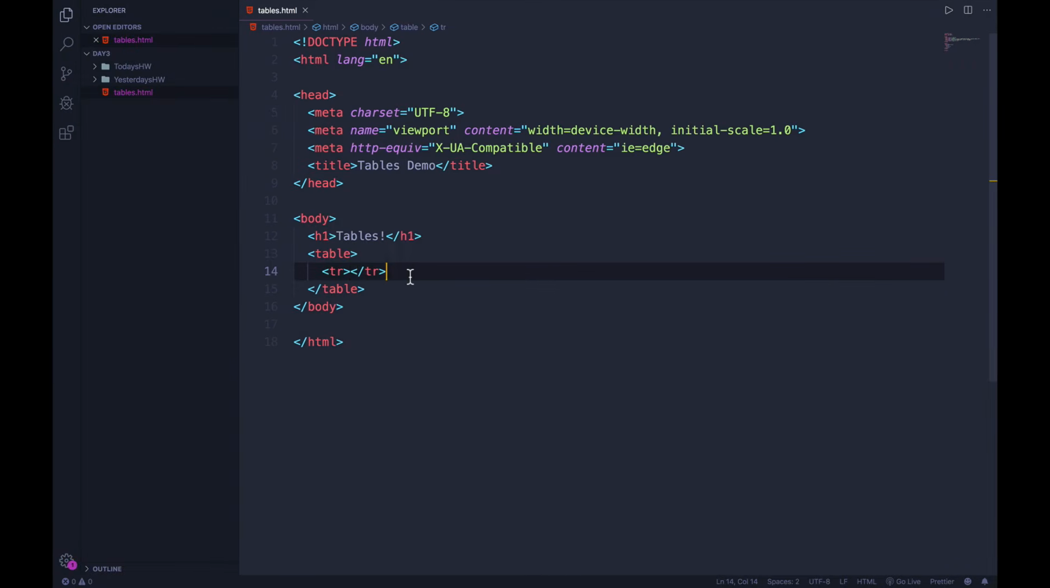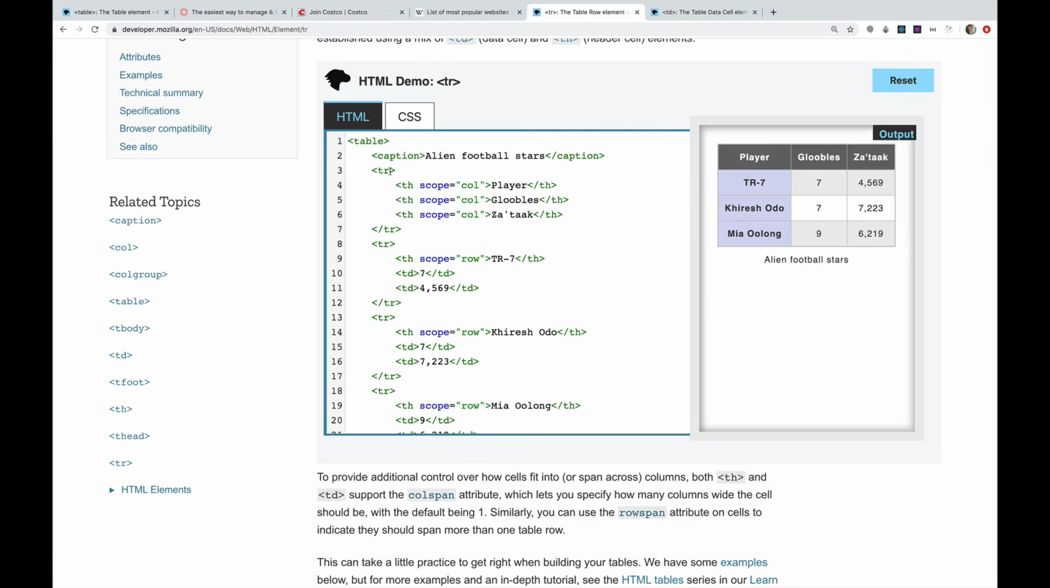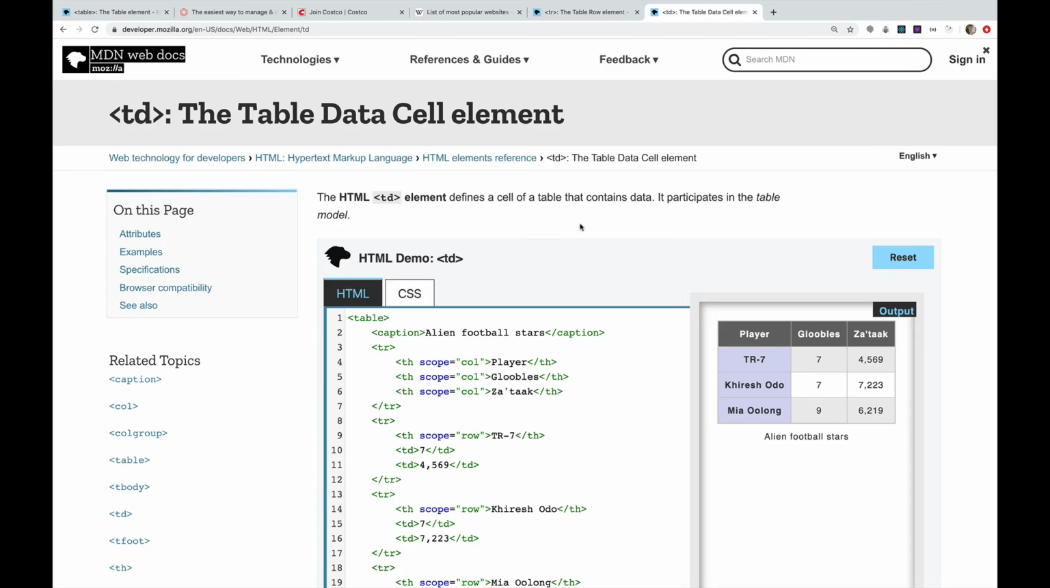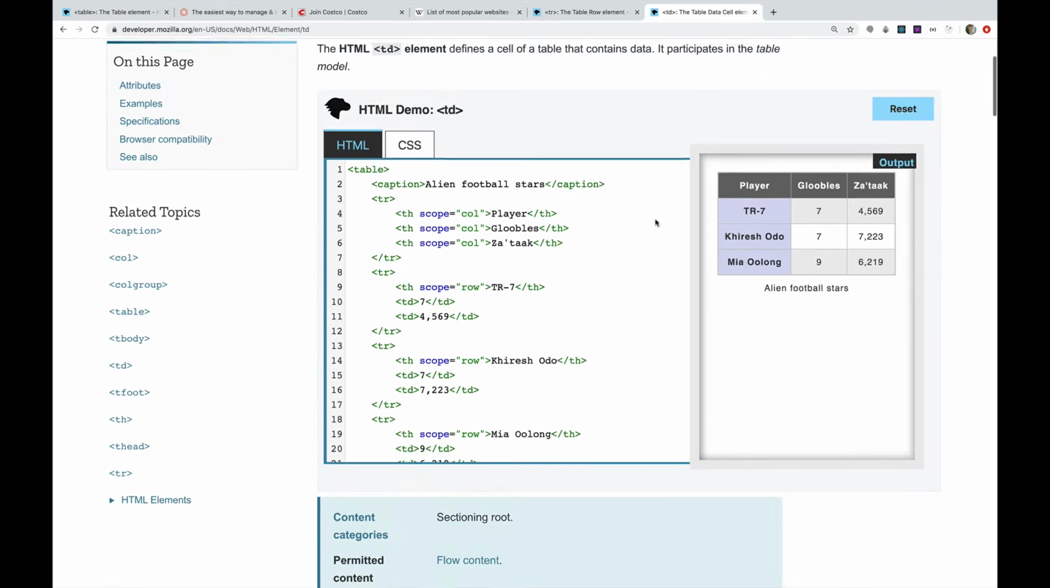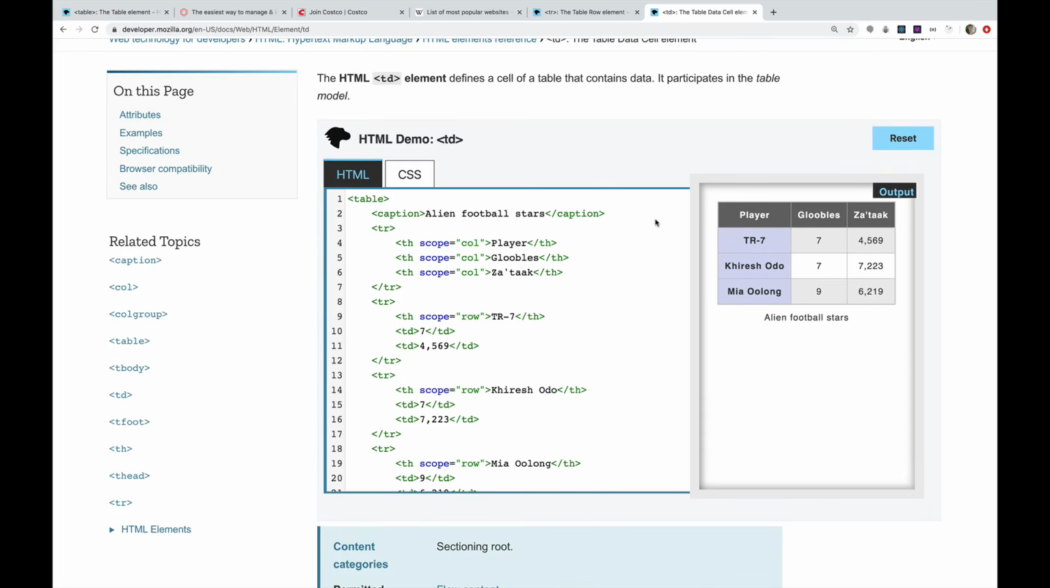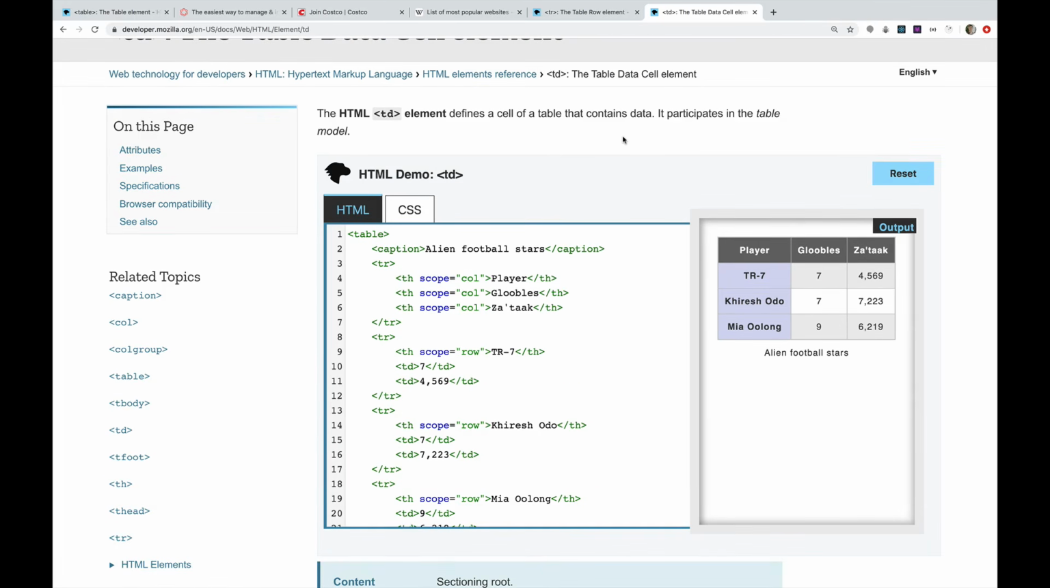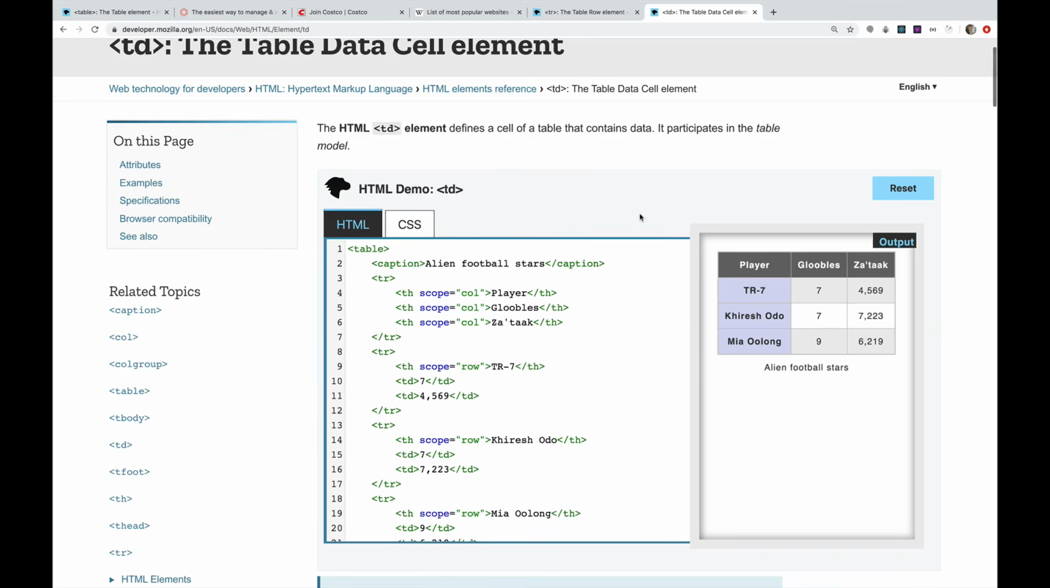I could add multiple rows, we won't see anything, because we have to populate a TR with TDs, which stand for, I don't know exactly. They're basically table cells, maybe table data cell. They're TDs. I don't know why they're not TCs. Who knows? But a TD is each individual cell.